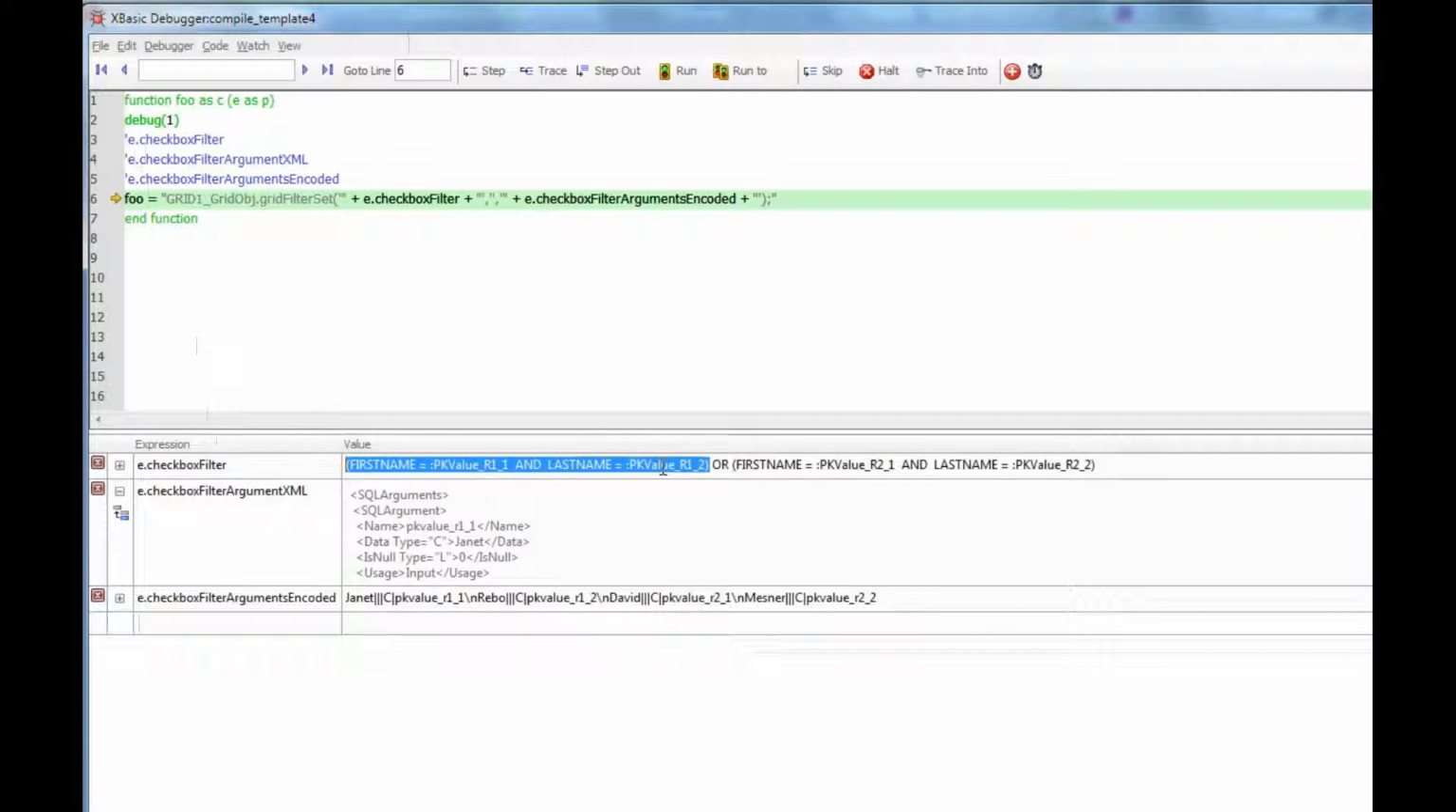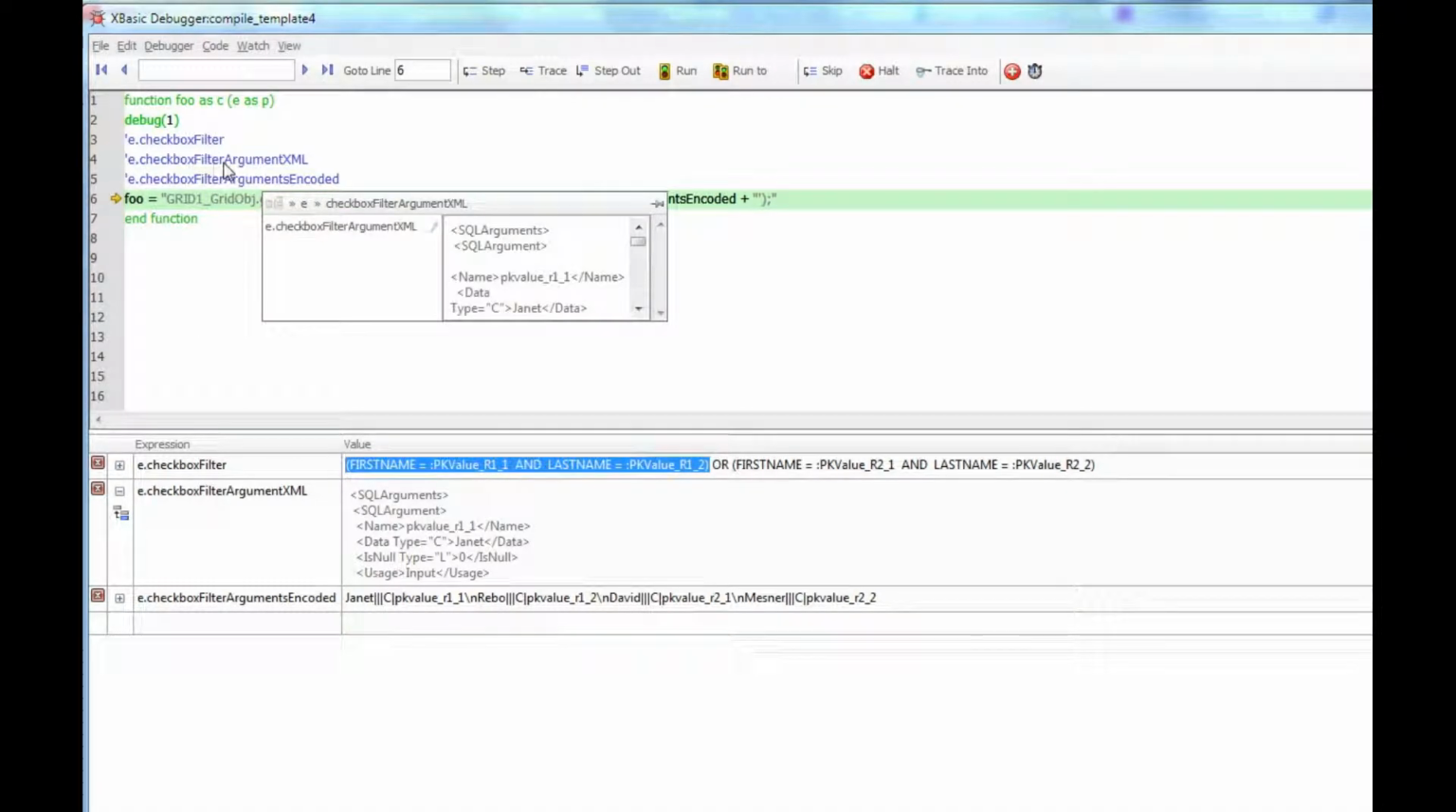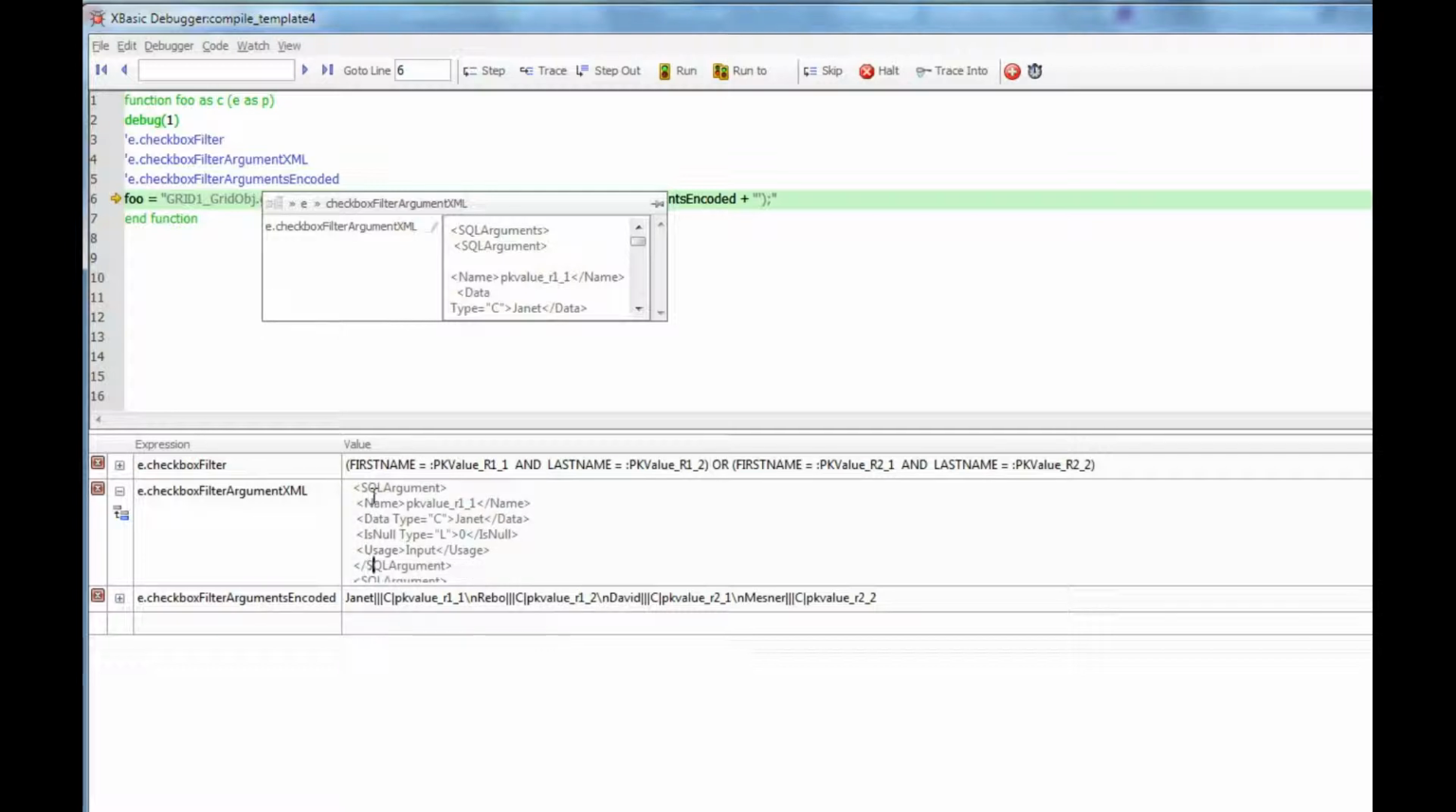Then the next interesting property in e is the checkbox filter arguments XML. This is the XML version of all of these arguments which have been populated for you. So you can see here is the XML for the SQL arguments object, and you can see there's Janet for the first argument, and then Rebo for the second argument, and then David, and then Mesner.